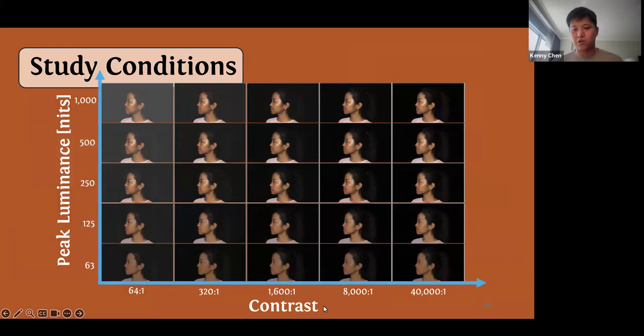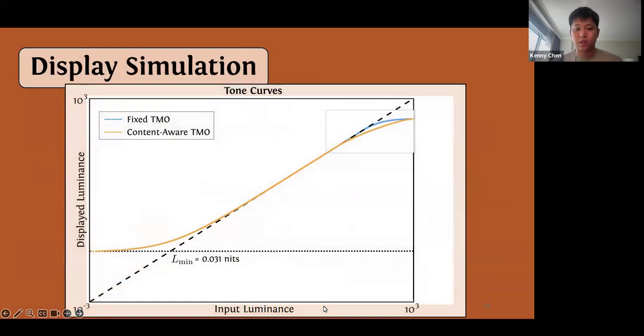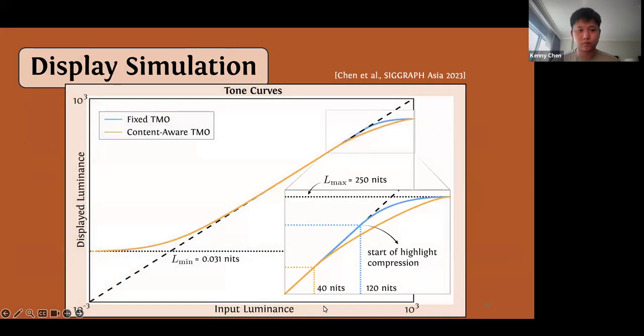We studied 5 different contrasts and 5 different peak luminance conditions with logarithmic steps in each direction up to the limits of our HDR testbed. And these display conditions were simulated using tone mapping. So we chose a very simple S-shaped curve, and we simulated decreases in peak luminance by rolling off the highlight and contrast change by adding black level.